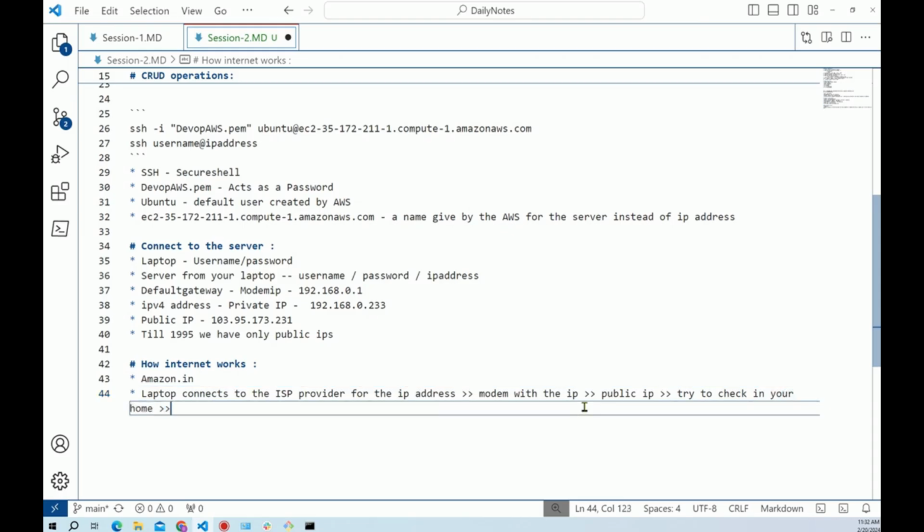If it is not available in your home, it will go to your ISP provider. Your ISP provider is not only connected to you, right? It is connected to all the other servers in your country as well. So the ISP provider will check for the ISP fiber connection point or ISP exchange point.